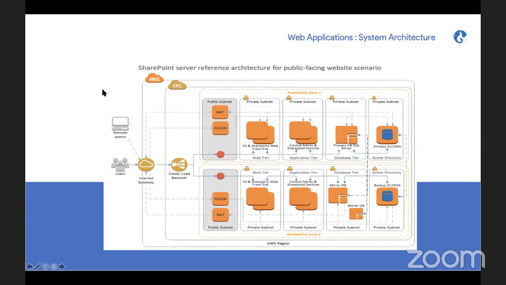Any questions on this system architecture? I'll come back to the questions in chat, but any questions on this system architecture?